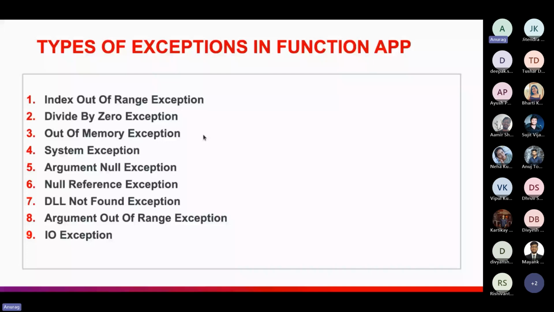The third one is out of memory exception. It occurs when a program attempts to allocate more memory than is available in the system. It is typically caused by excessive memory usage or memory leaks. This exception indicates that the system has insufficient memory to continue execution and often results in application crashes.